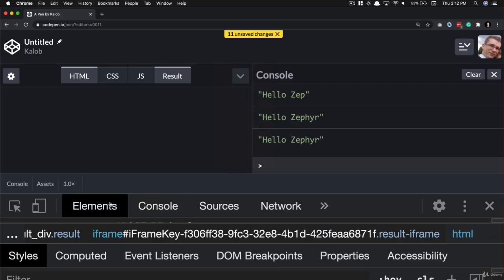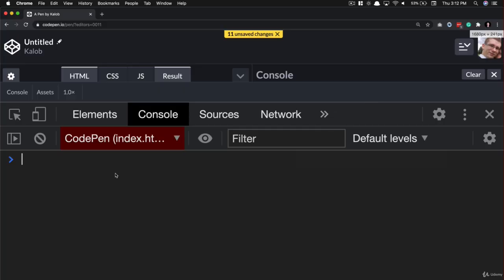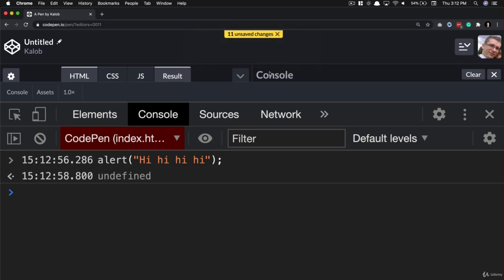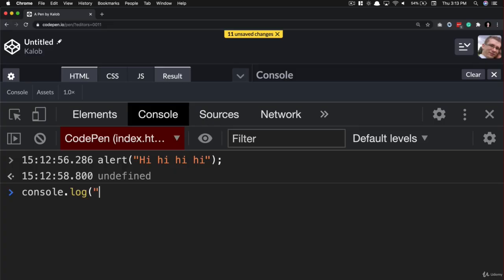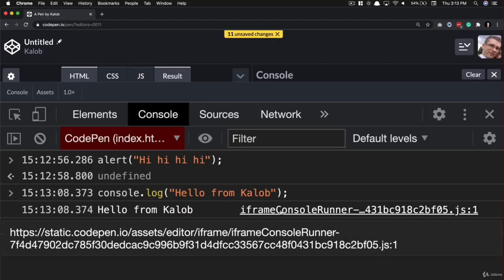It might open you up to elements. You just have to go over to console. And then I scrolled it up. And in here, we could do the same thing. We could say alert, hi, hi, hi, hi, hi. Hit enter, and it alerts for us. We could also, because we're right in the console, log to this console. Hello from Caleb. And it says hello from Caleb, and it runs from this particular file, iframe console runner.